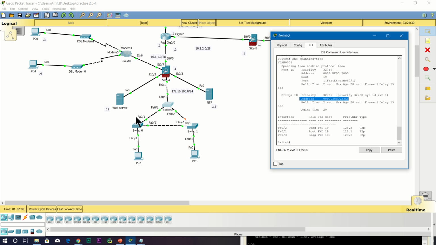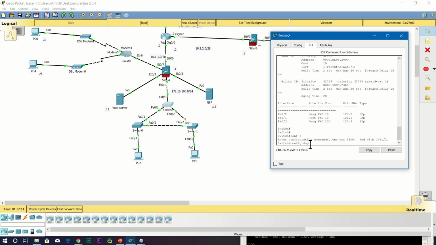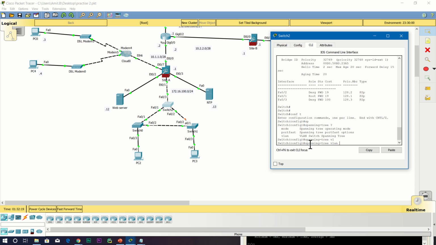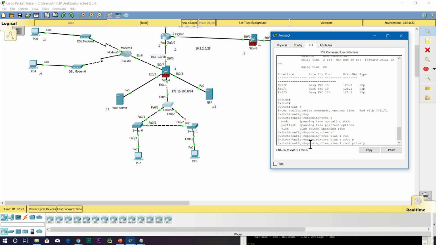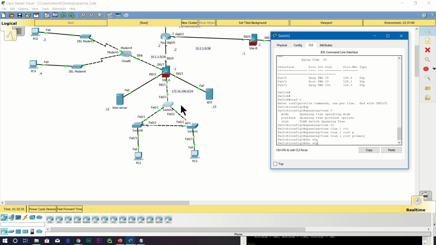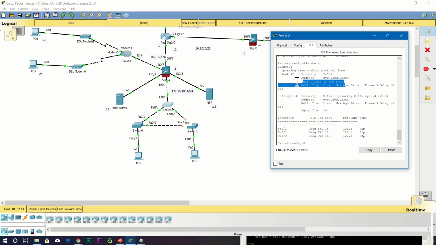What I'm going to do here is I want this to be root. So config t, spanning tree VLAN 1, and this is your root primary. Now all the STP calculation is going to restart again. See, this has changed. Now show spanning tree. Sorry, it needs the do command first. So now this is root. You can see that I have changed the priority. This is now root, and this is no more a root.